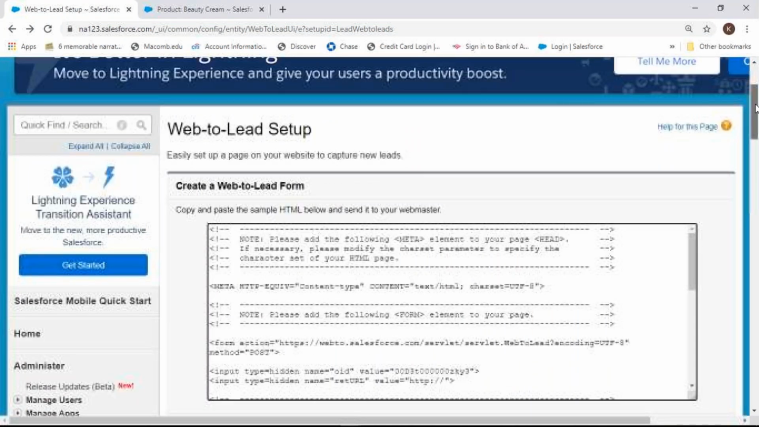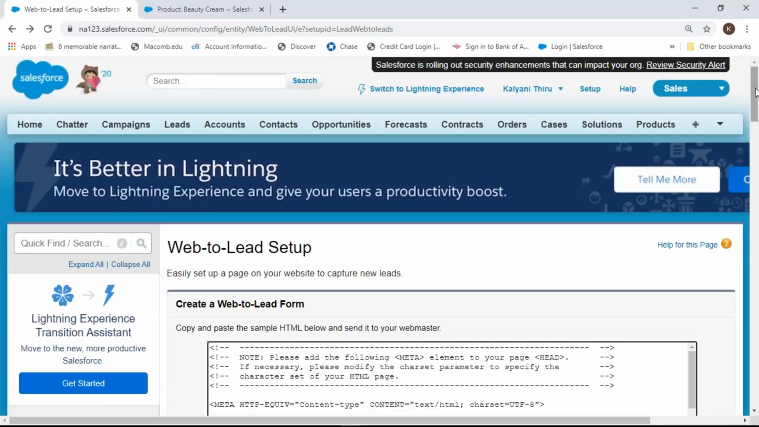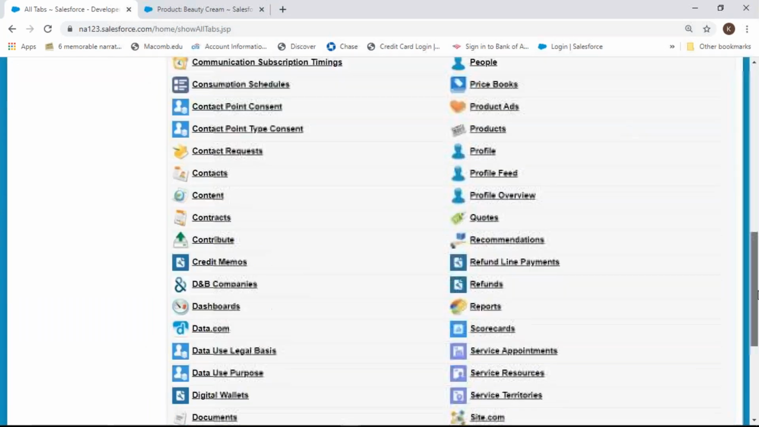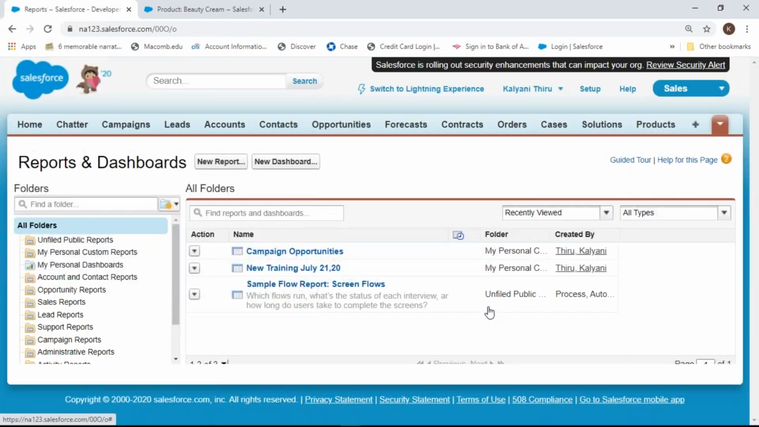I just want to reiterate one more thing. Like opportunity has the stage that we thought about, selecting sales process, creating sales process to manage the stages, the pick list values. Similarly, lead also has lead process.